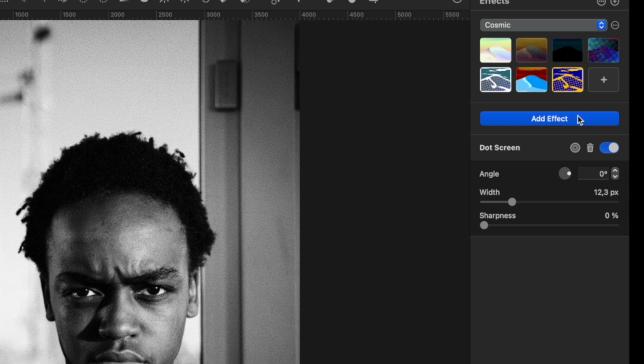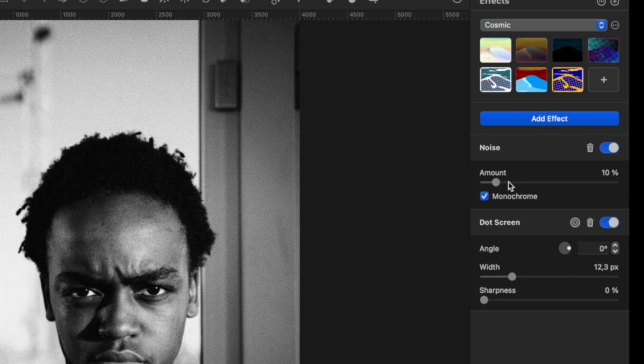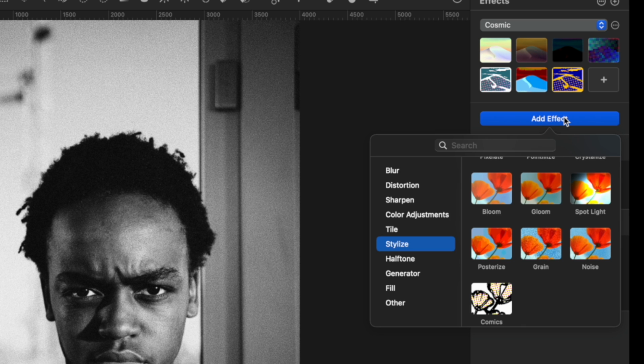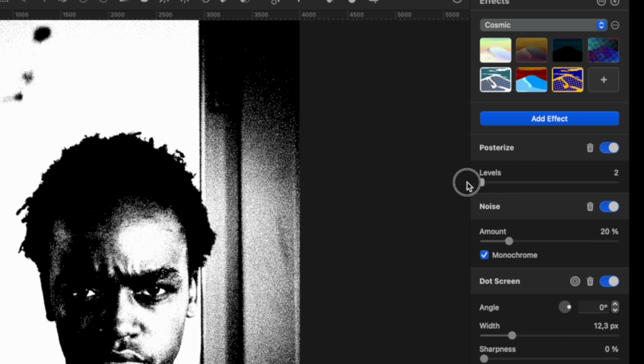Next, let's add some noise. Go to the stylize section and choose approximately 20% of noise. The next effect would be posterization. So in the same stylize group, press posterize and reduce levels to 2.